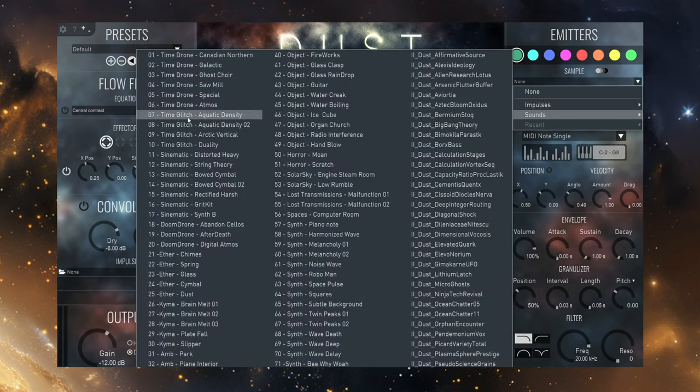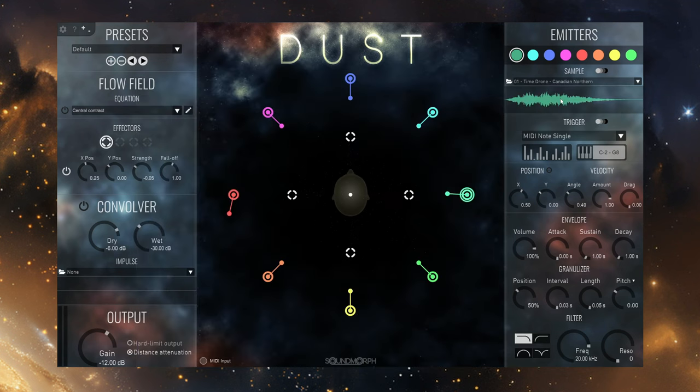We have the sounds here. So let's just pick one at random, Canadian Northern. And now we have this sample loaded into the first emitter, which is this one highlighted here. And then once we've done that, we need to determine how that is triggered. So we can choose MIDI node. Obviously that relies on MIDI to be triggered. We have the sequencer MIDI node.